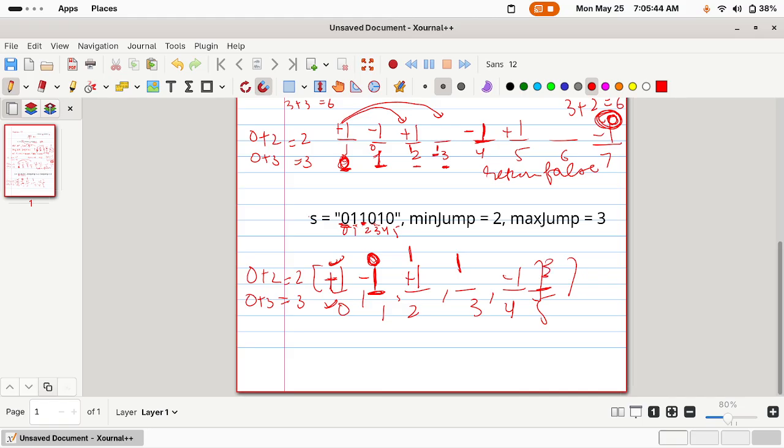Where can I jump? From 3, 3 plus 2 is 5. 3 plus 3 is 6. From 5 to 6, I can jump. 5 is +1. 6, since 6 does not exist, neglect this. Now, when we come to 4, its prefix sum is 0, but the 4 value is 1, so we cannot evaluate this. Once we reach index 5, its value is 1? Prefix value is 1, and its value is 0, so return True.